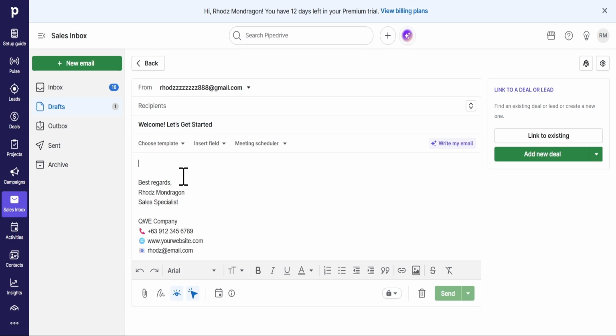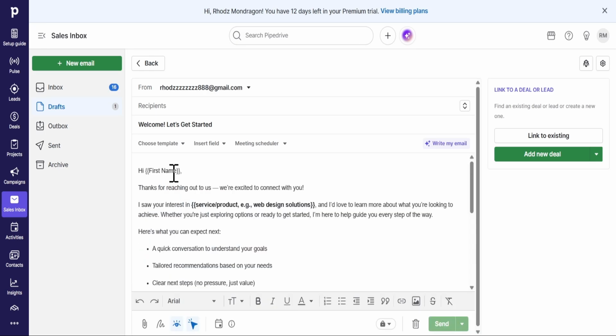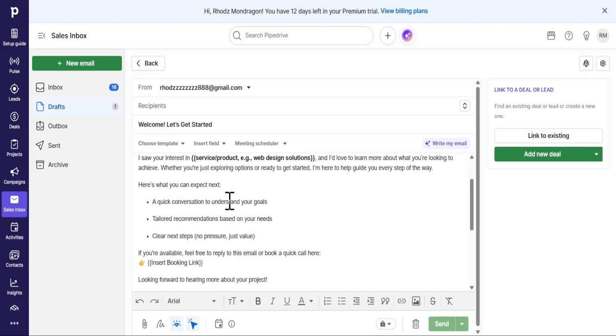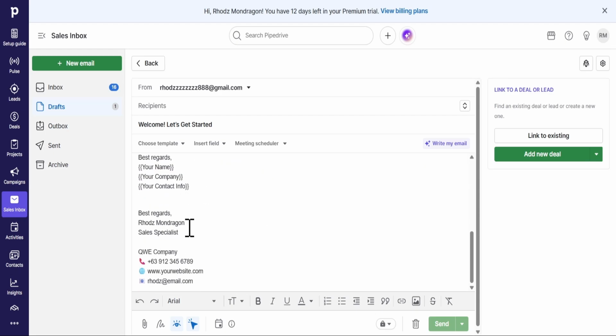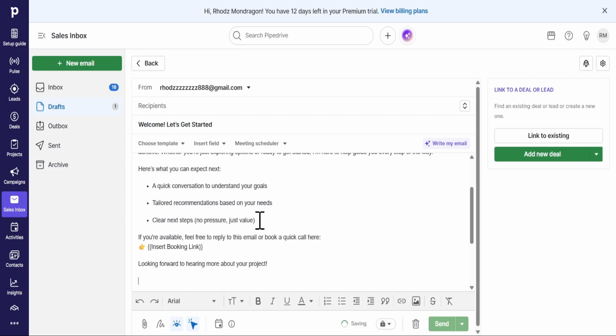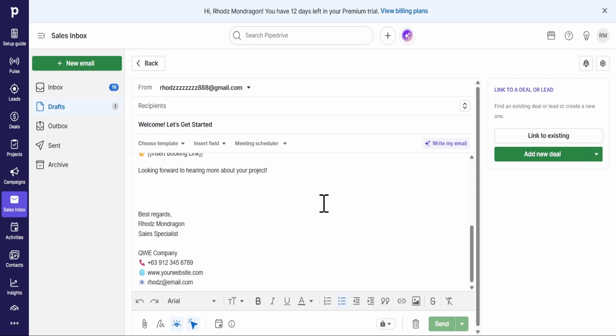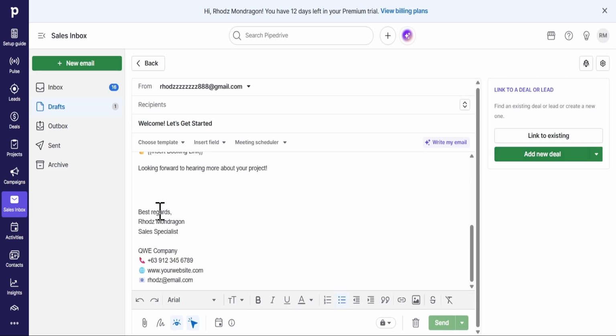Next, write the body of the email. Focus on clarity and brevity. State your value up front, include any key details or next steps, and use a friendly, professional tone. If you typically personalize messages, you can add placeholders like first name or company, so you remember to fill those in when you use the template. Keep links, signatures, and calls to action consistent, so your outreach stays on brand.